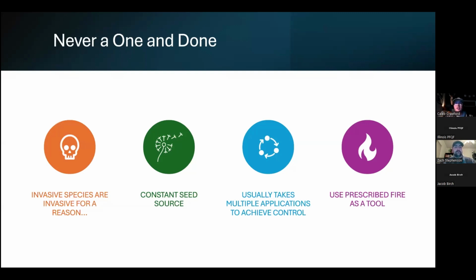So with all of these species, one thing to note is it's never a one and done. These species are invasive for a reason. A lot of times they're coming from areas of the world where they're adapted to growing in poor soils, and you bring them over here into the Midwest, where we've got some of the most productive soils in the world. You can imagine why they do pretty well.